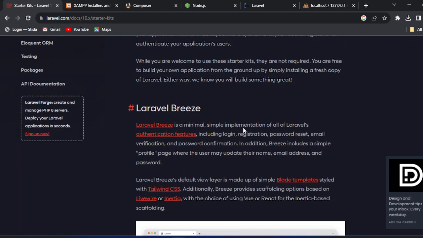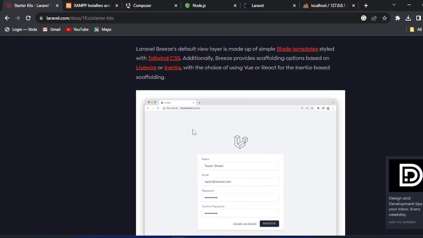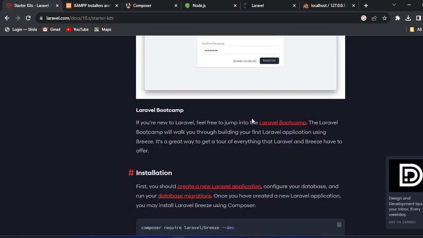So we go straight down. Let's check out how. When we install Breeze, we're going to have something like this. It's going to come with some pages, login page, logout, and a whole lot of that. So the first thing we're going to do is to install.